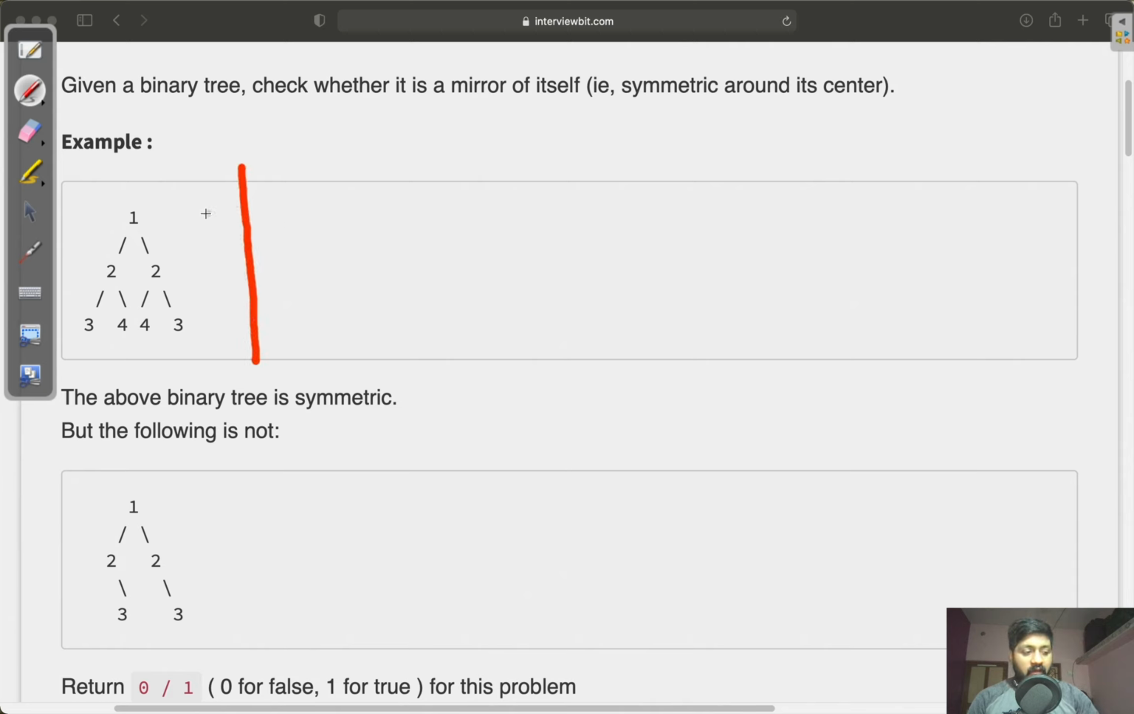If I have been given this binary tree and I take the mirror of it, I will get this as an output. As you can see, the mirror of this tree is that same tree, which is symmetric. So this is a symmetric binary tree.